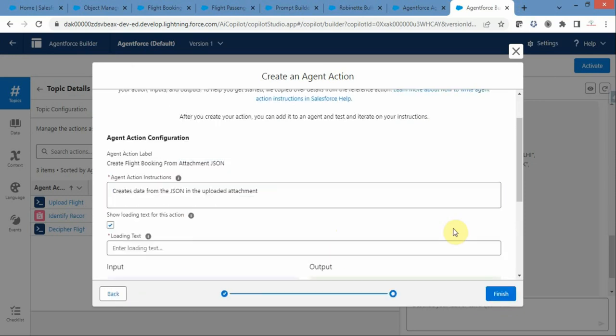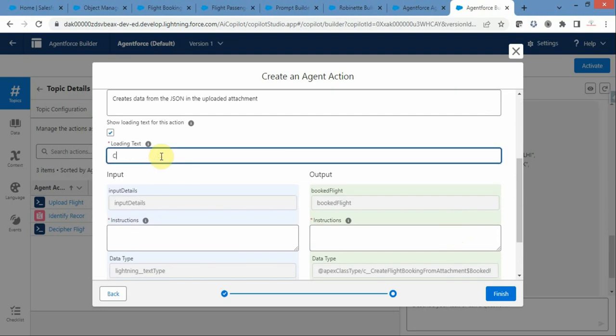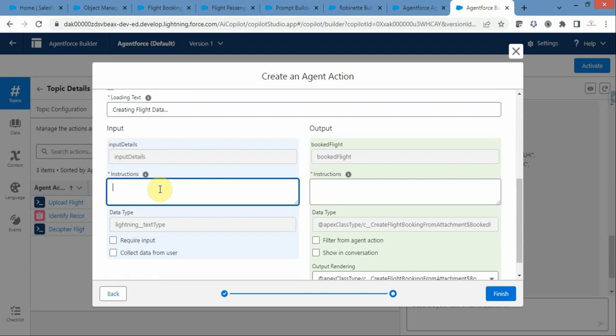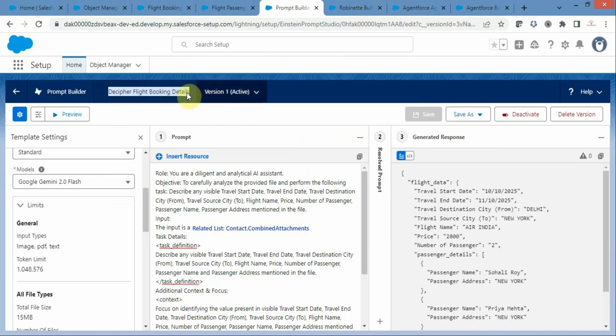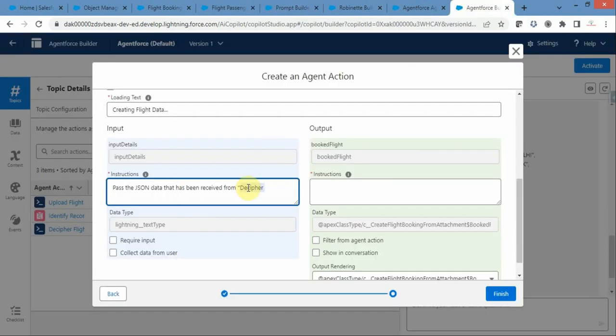Creating flight data. Okay, instruction: pass the JSON data that has been received from the decipher flight booking details action. Okay, so required input.